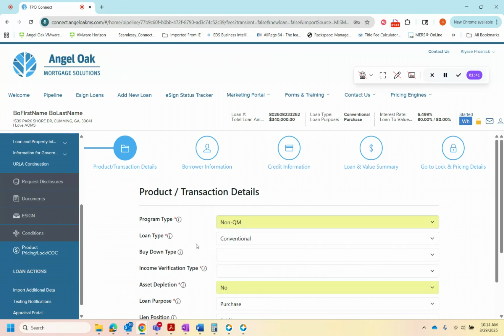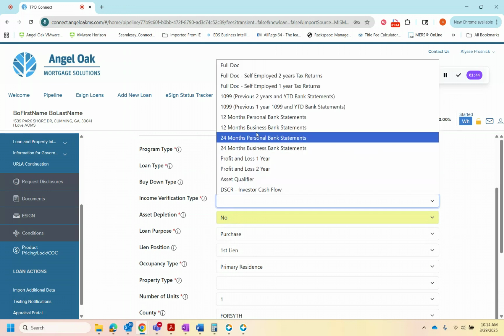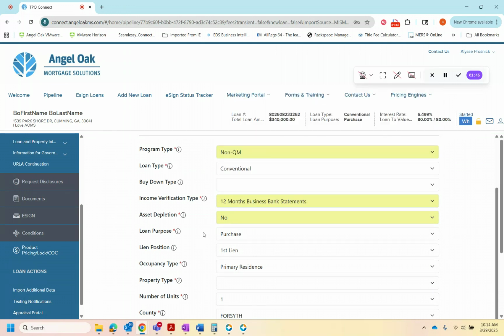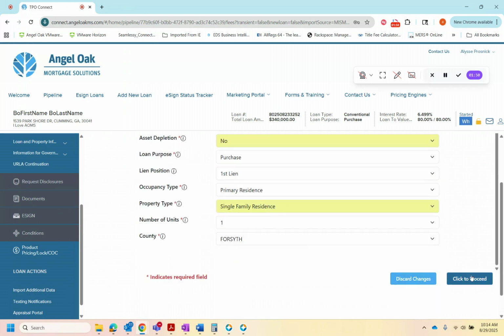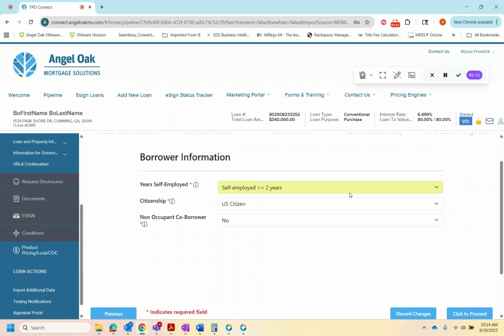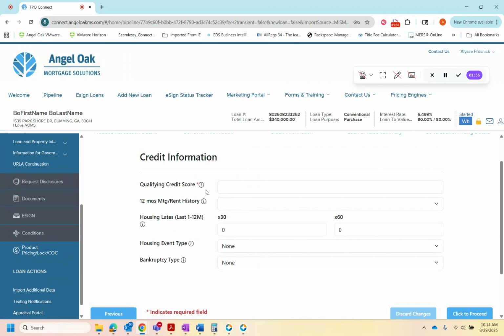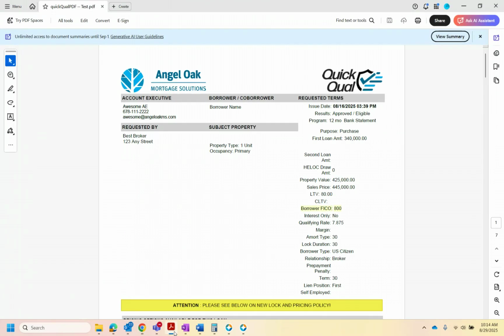We're doing a non-QM loan, and we're going to go with the 12-month business bank statement option. Say this is a primary residence, and then click to proceed. Our borrower is self-employed for more than 2 years. Now we need to find the credit score. This will be located on the quick qual that your account executive created for you. You can find the FICO right here.